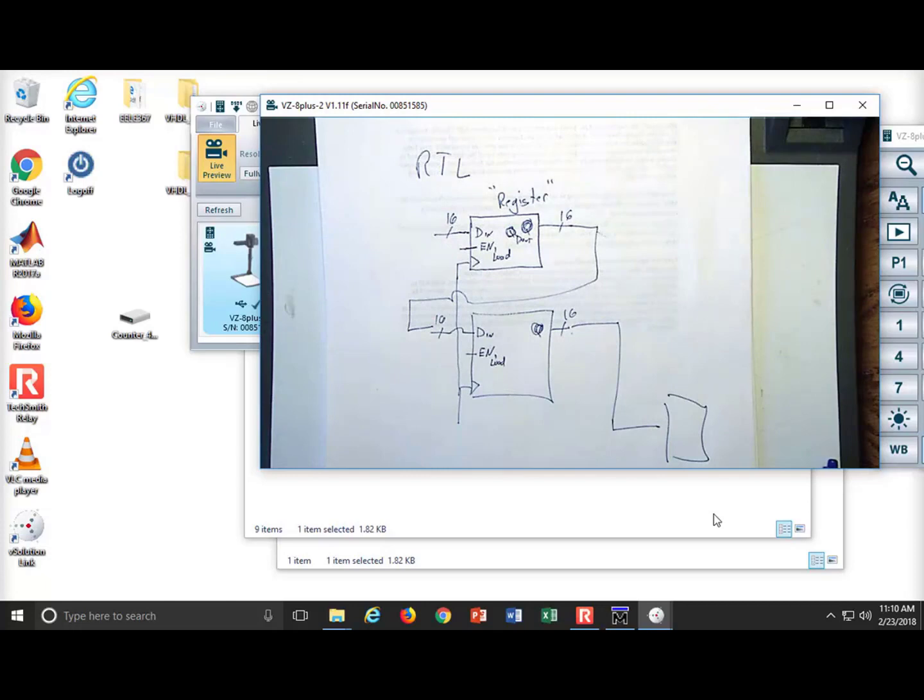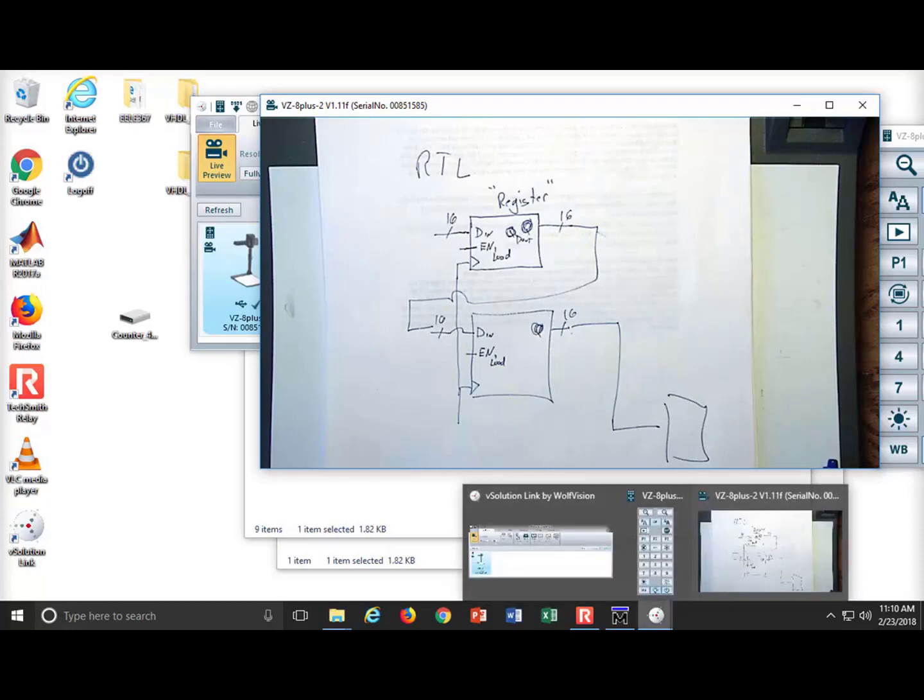So RTL modeling, you'll hear that term a lot when you talk about what kind of modeling you are doing. Are you doing structural modeling where you're instantiating something? Are you doing behavioral modeling where you're doing some sort of combinational logic or some sort of finite state machine? Or are you doing RTL? RTL is simply passing large pieces of information back and forth. But you have the ability to do stuff to the information if you want, and that's what we'll see as we go through some examples.